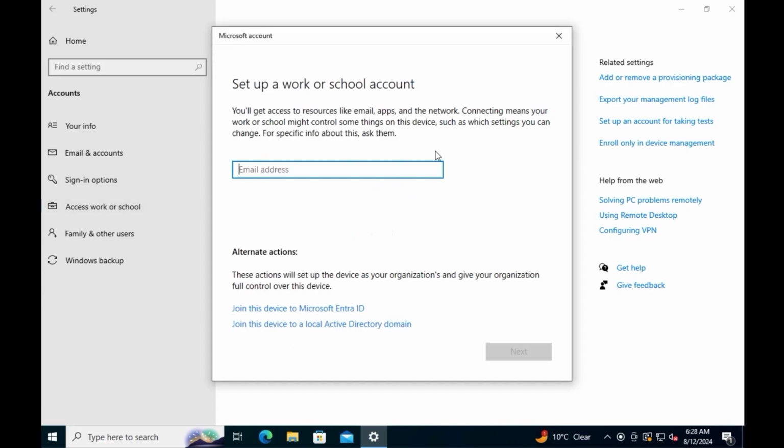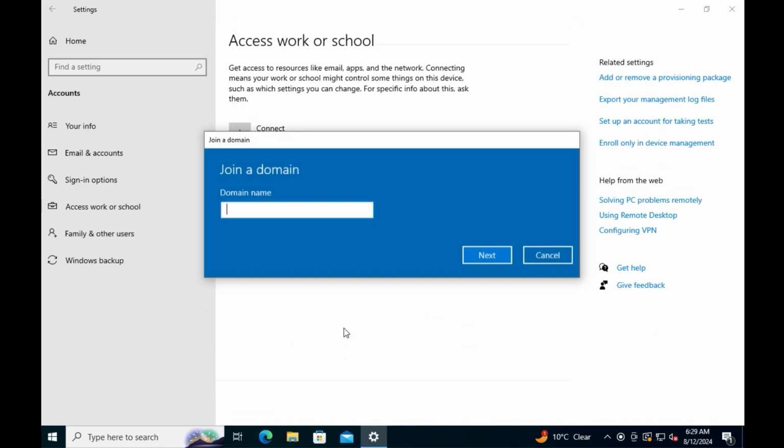After you click connect, you will see a Microsoft account dialog window. In this window, we are not going to be using an email address to connect to our domain. Instead, we are going to click on the button that says join this device to the local Active Directory domain. So click on that. And now enter the name of your domain, and then press next.